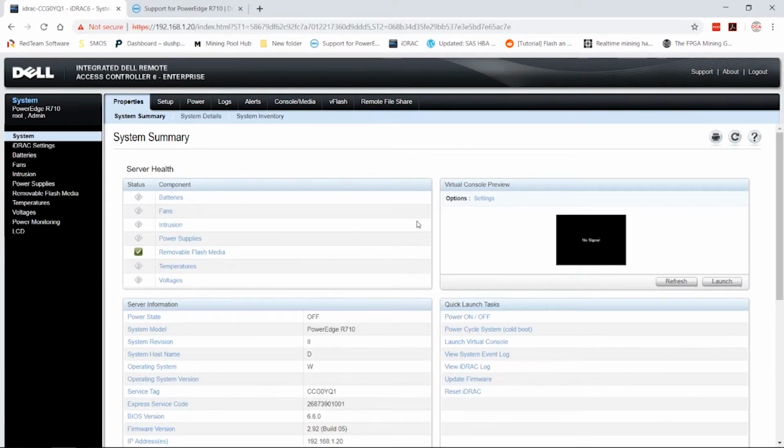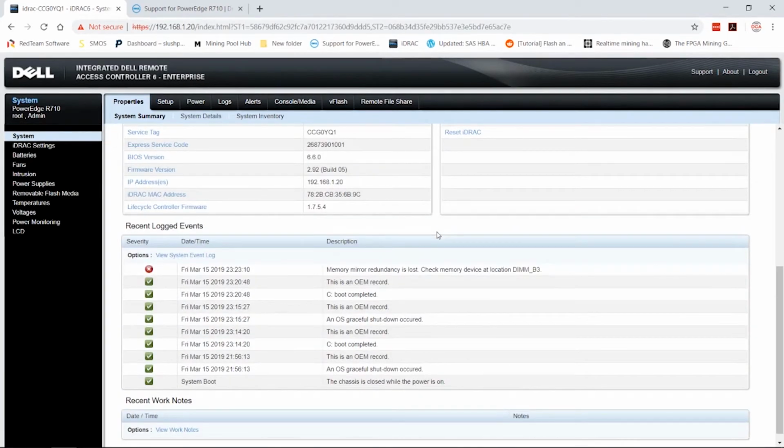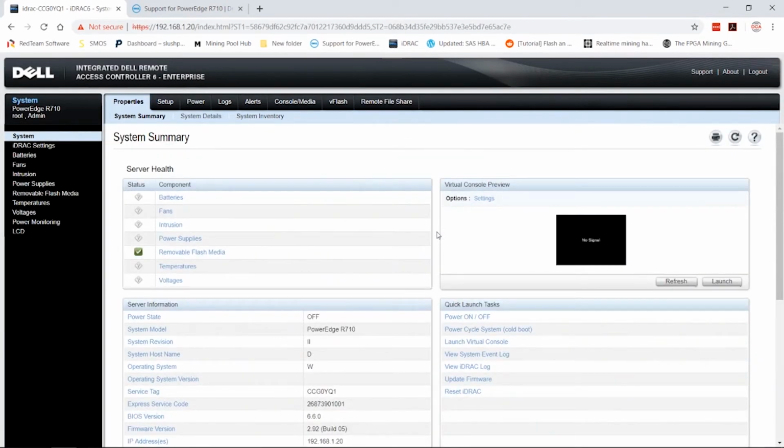We've got the iDRAC installed. It's working. We can log into it remotely. So that's great. I consider that a success. And now we will move on to the next project for my Dell R710.